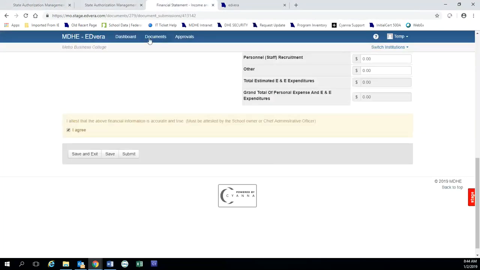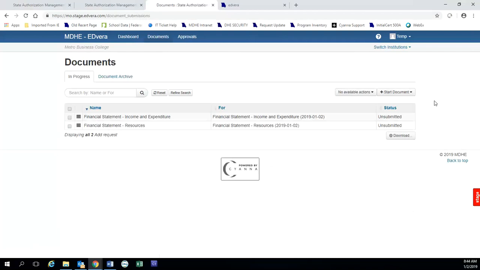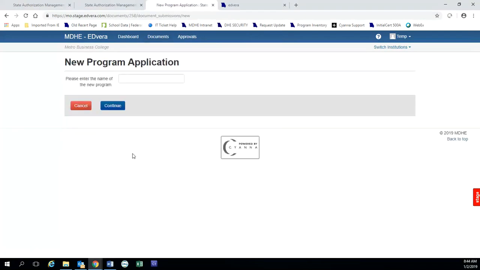So we're logged in. We'll go to our dashboard here. You go to Documents, and on the right-hand side, you'll see the Start Document button. Find it and click on New Program Application. Open that. When you open the document, the first thing you'll enter is the name of the program. We will call this Truck Driver Training. And you'll click Continue.